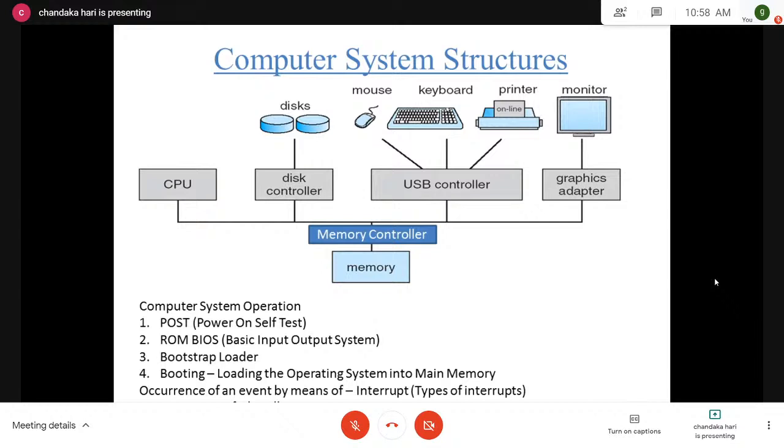Another question we got two decades ago, twenty years back: division by zero error comes in which category? Whether it is a software interrupt or a hardware interrupt. It is purely a software interrupt. These are the questions you have got. And another time we got another question.